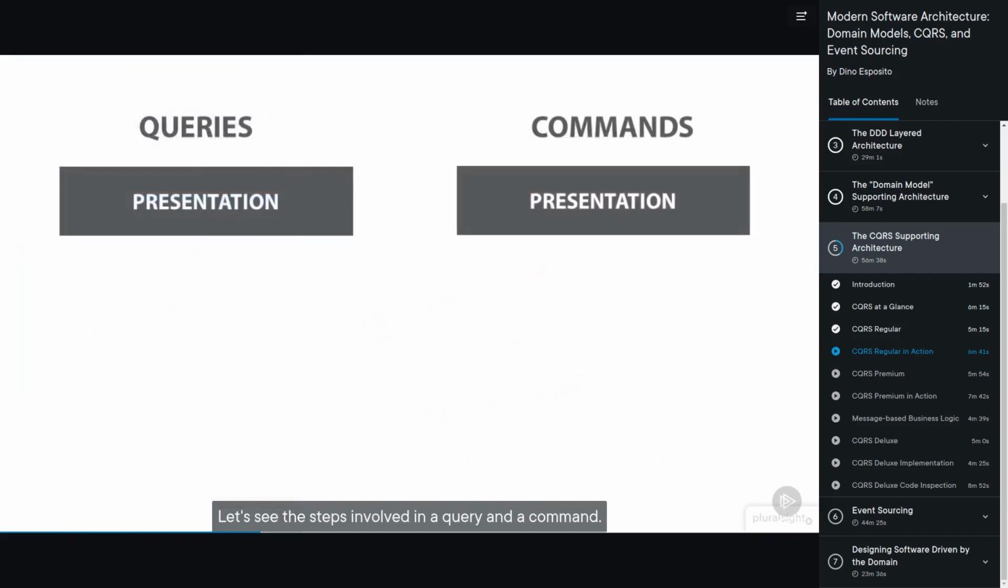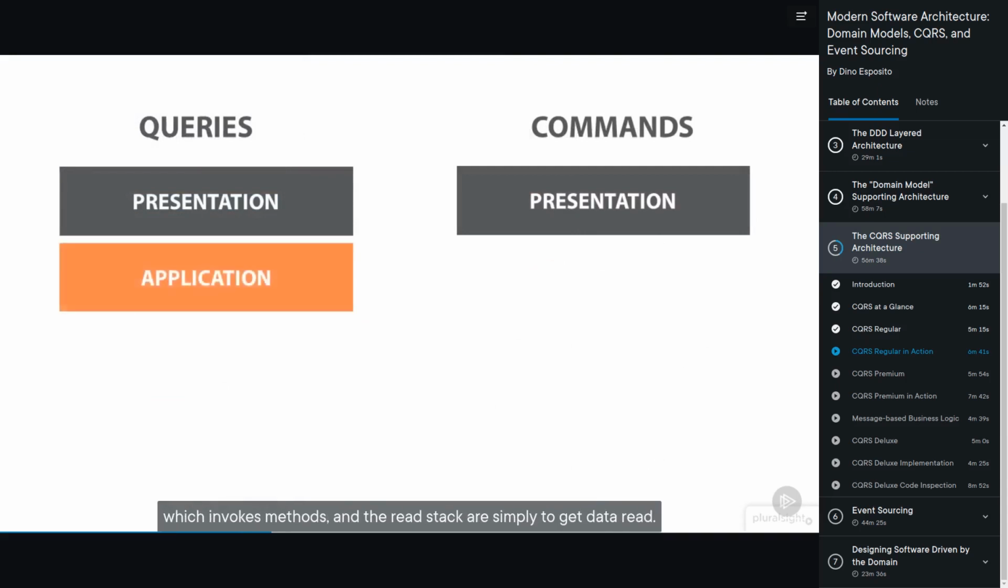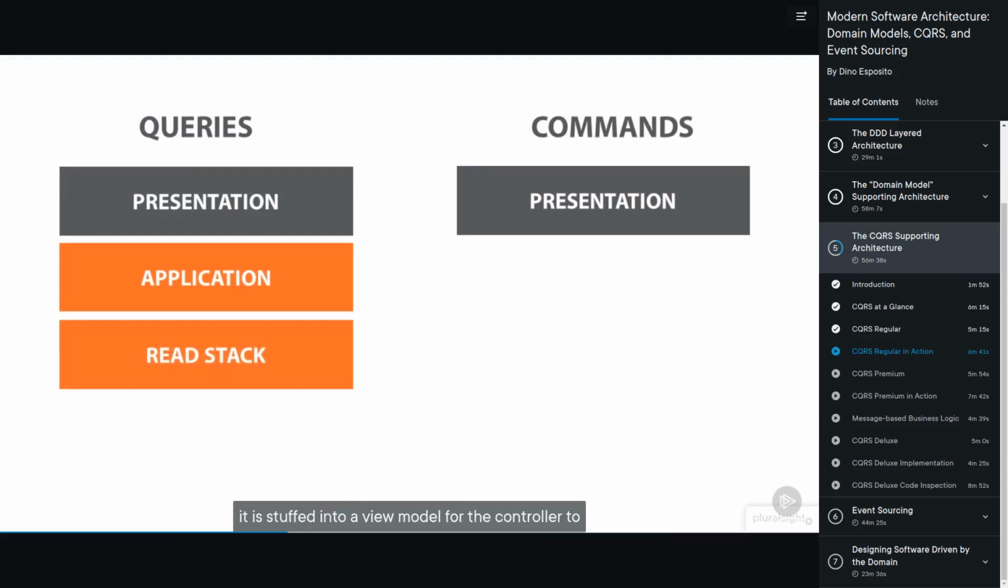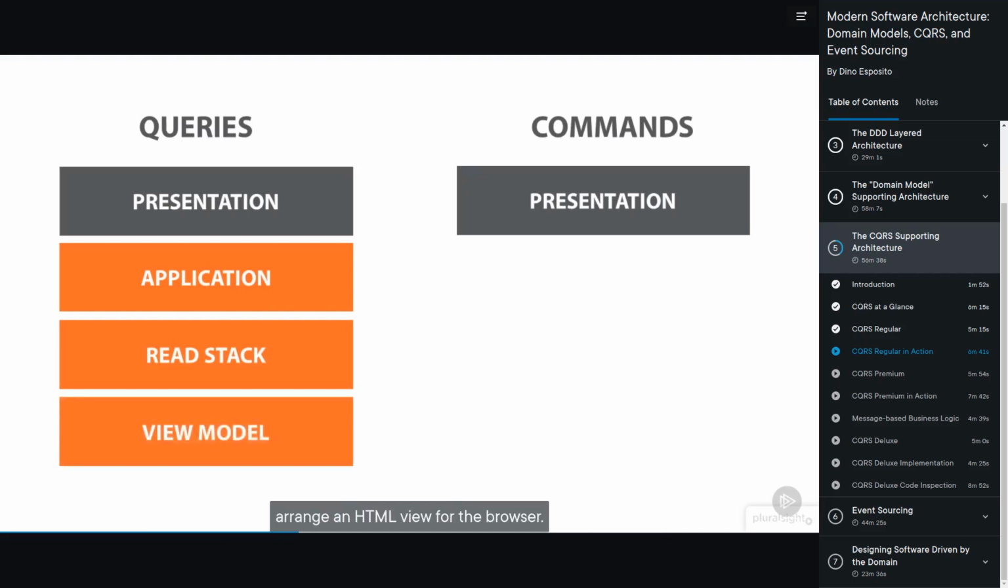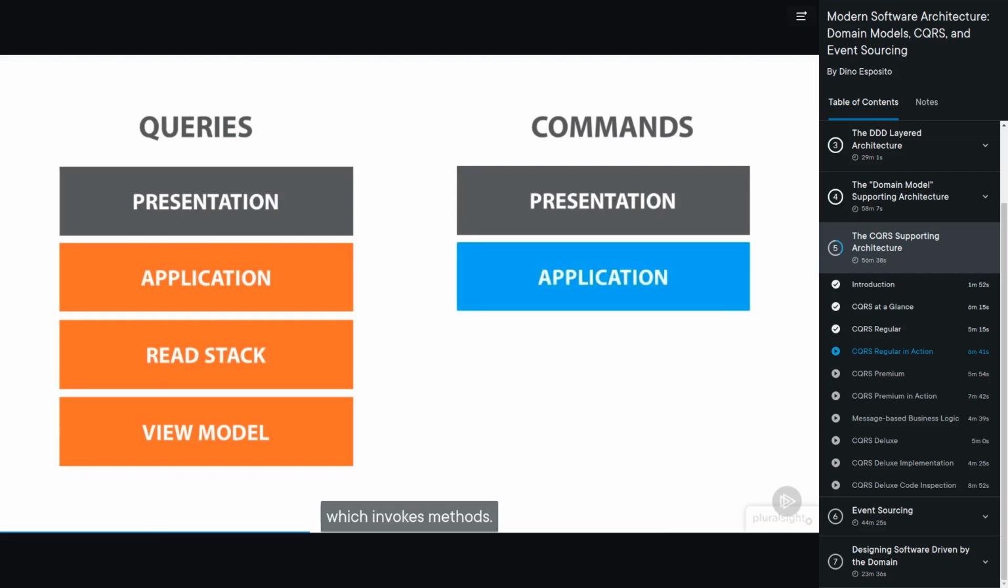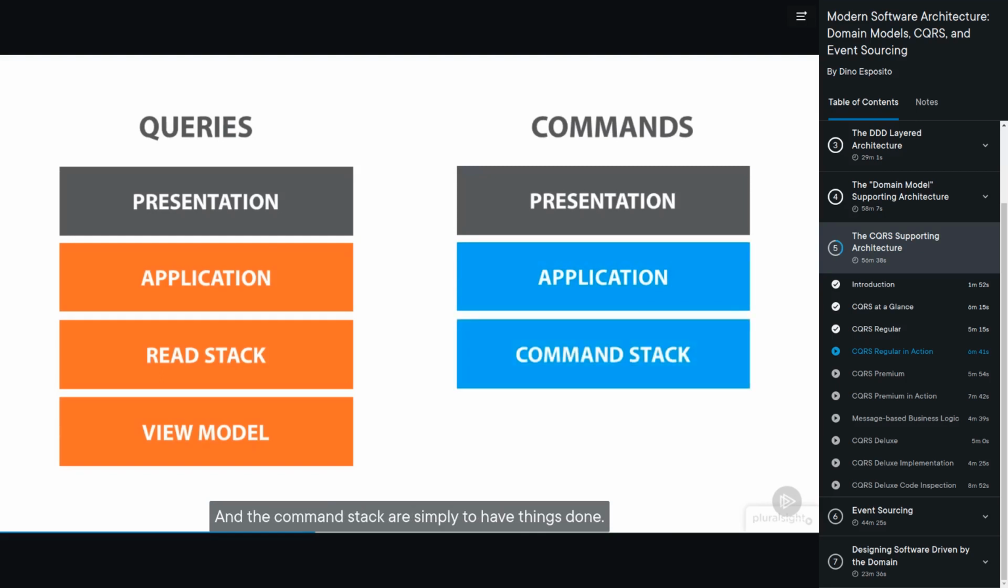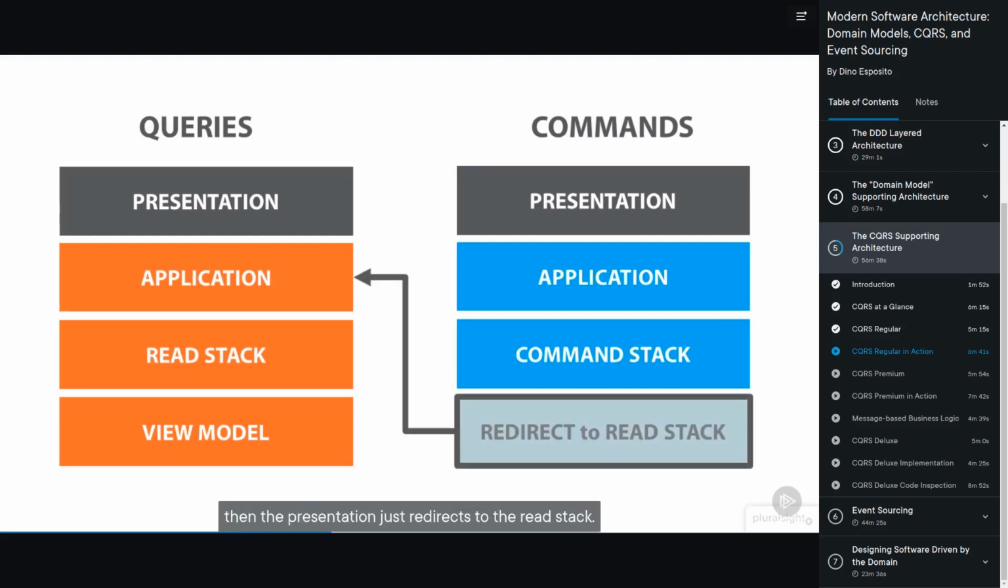Let's see the steps involved in a query and a command. For the query, the presentation yields to the application layer, which invokes methods in the read stack assembly to get data read. Once data is back, it is stuffed into a view model for the controller to arrange an HTML view for the browser. On the command side, the presentation yields to the application layer, which invokes methods in the command stack assembly to have things done. If a visual response is needed, then the presentation just redirects to the read stack.